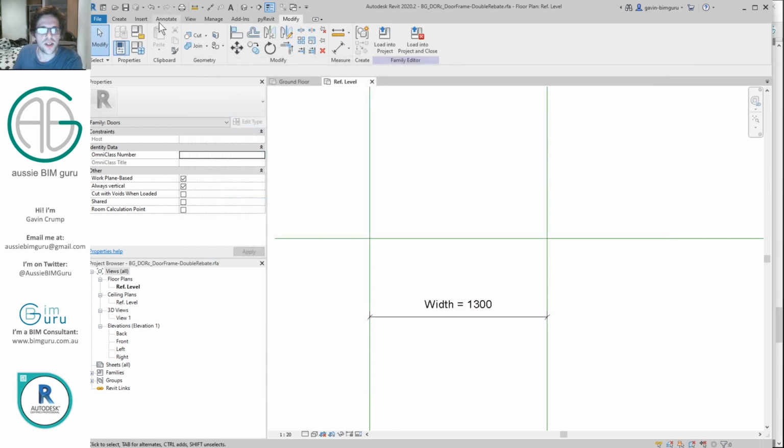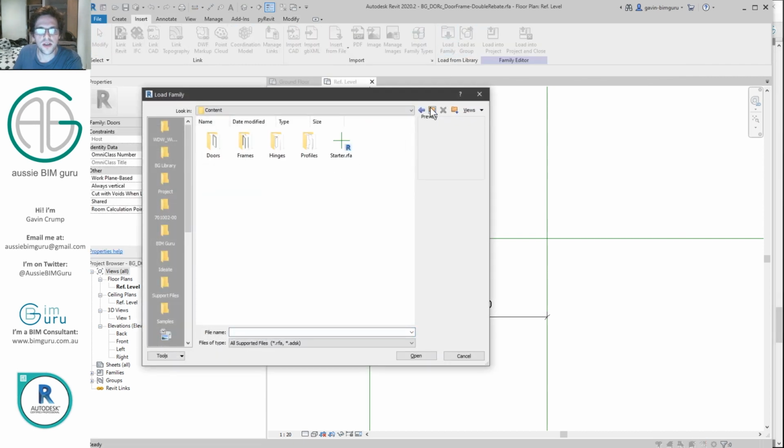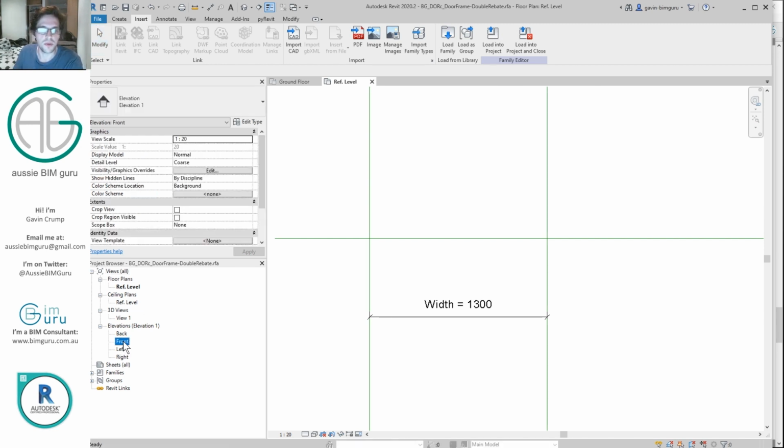So what I'm going to do now is actually load one of my profiles. So I'm going to go load family, and in this case, I'm going to load from demo profiles, and I think there's a backup file there. I'll just delete that. So I'm going to load in this frame double rebate. Now at the moment we don't place down a profile, so what we do instead is we draw a sweep and we use a profile as the profile we sweep.